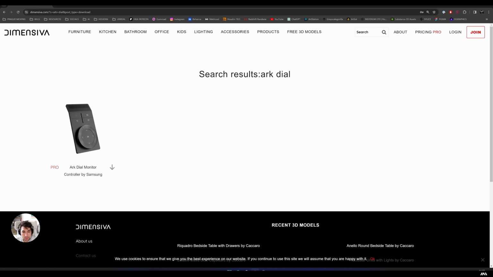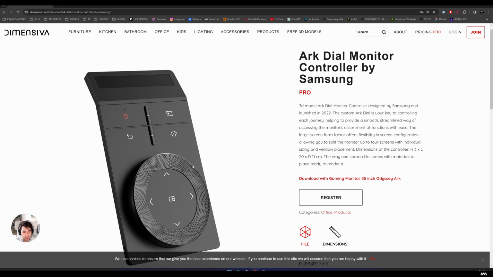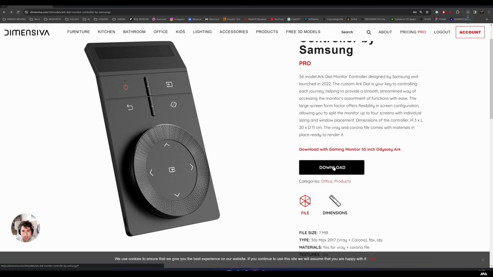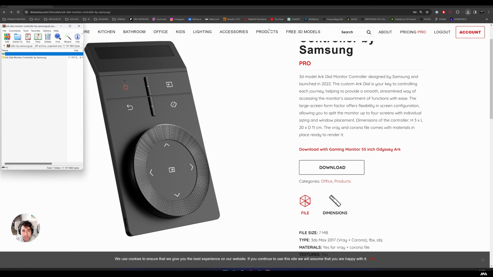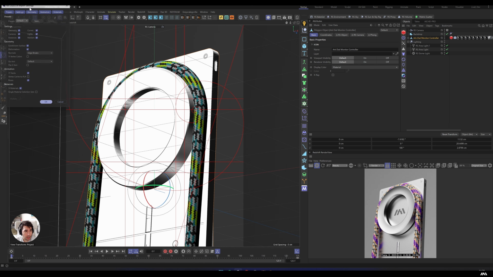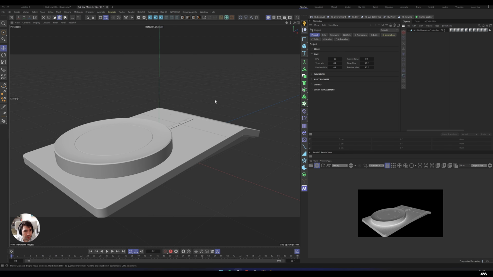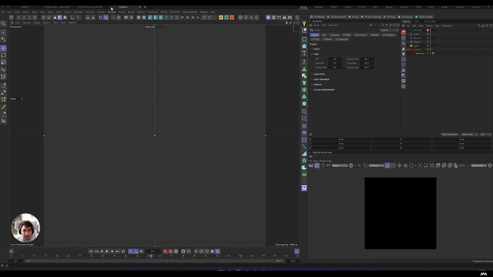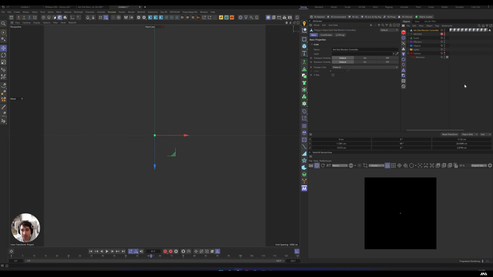Let's have a look at what the model is. I think the Arc Dial monitor is a great model because it has a lot of different opportunities, like this display or this beautifully textured ring around it. Let's download this. When you download this, you unpack it and just drag the FBX into the new project. I then take it, Control X, open up my default, and then Control V, just so I already have the folder structure there.